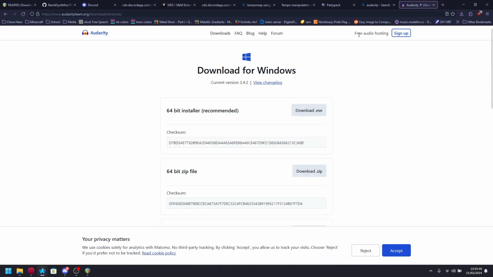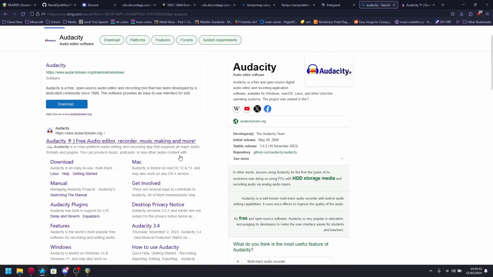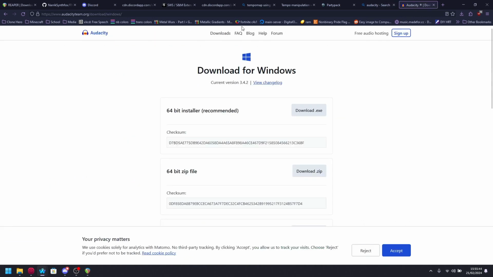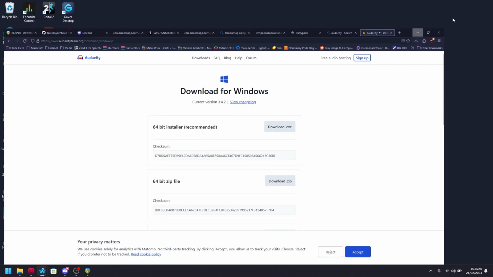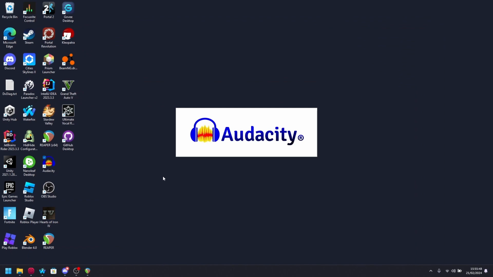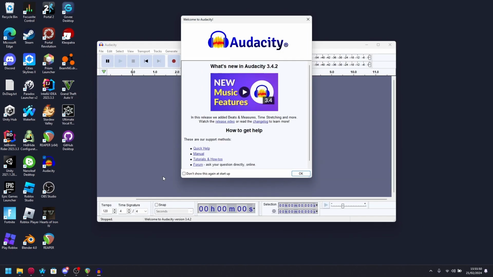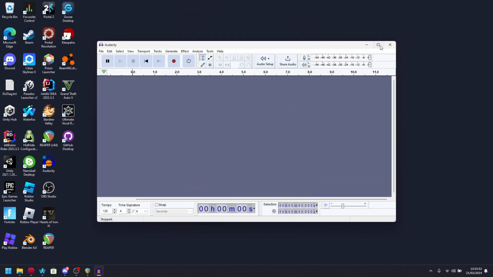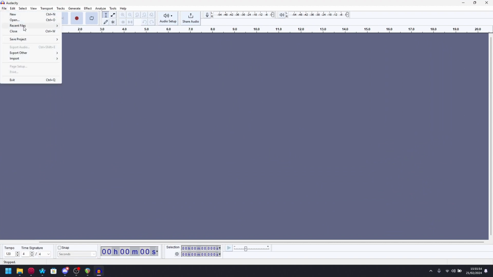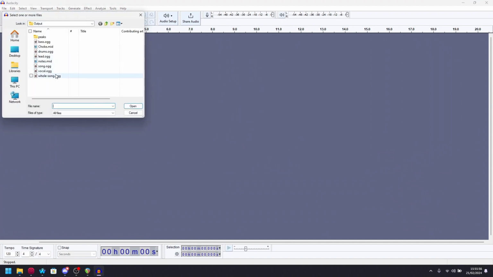Install it, I think. Yeah, that's the right website. Just install it right off that. Once you have it installed, open it. Don't show this at startup. And what you're going to do is open and then choose the rendered audio.